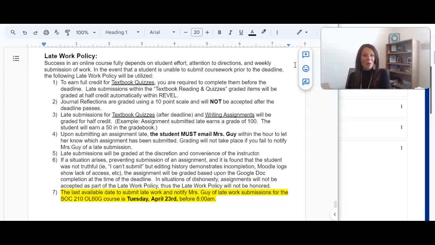But I want to leave the late work policy up on the screen, give you an opportunity to pause me and read this before we go any further. We are going to adhere to this late work policy, understanding that some things are allowed to be submitted late at half credit. Some things are not allowed to be submitted late at all. So once you miss something, such as the journal assignment, it will not reopen and it will not be resubmitted. And then the final date for anything late that is allowed late is Tuesday, April the 23rd before 8 a.m.